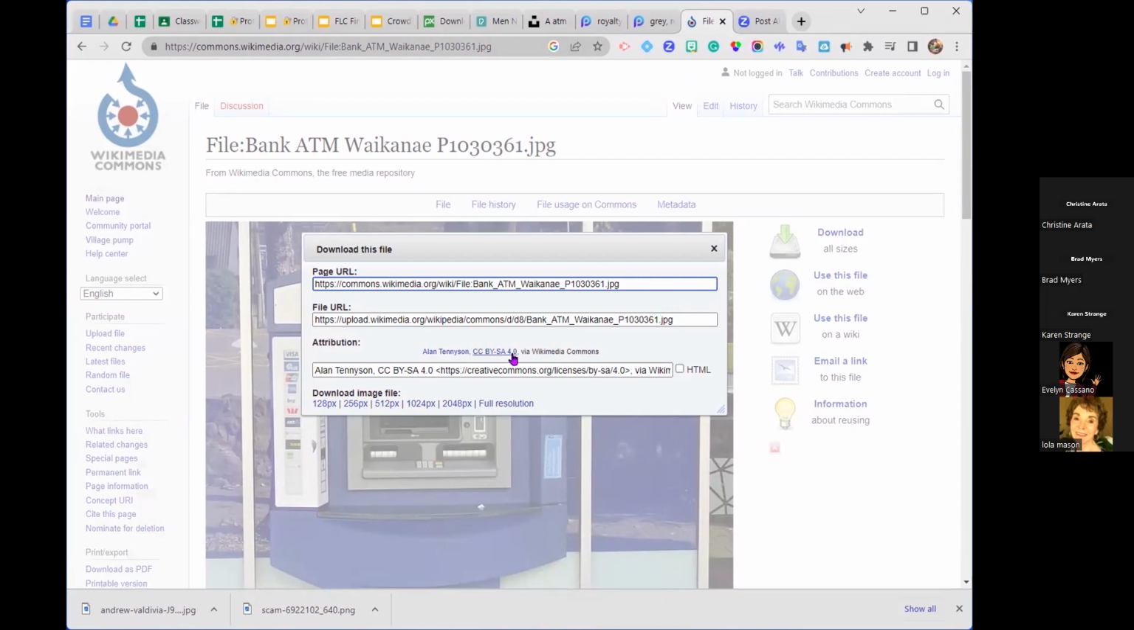On this one, you can always find it like this. And this is the way that we'll code it in. You don't have to have the 4.0, but it is more specific because the license changes over time. You can choose the size that you want to download.